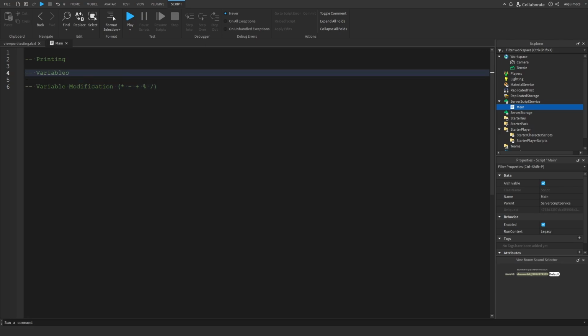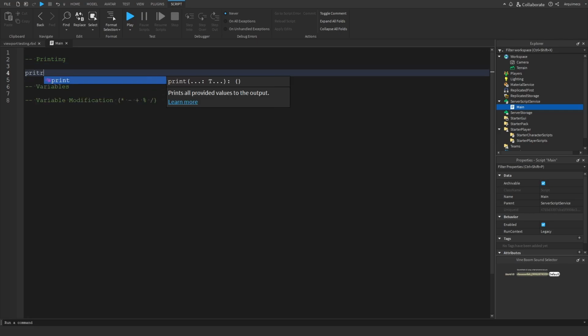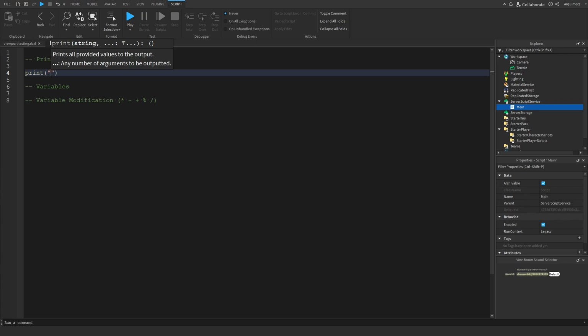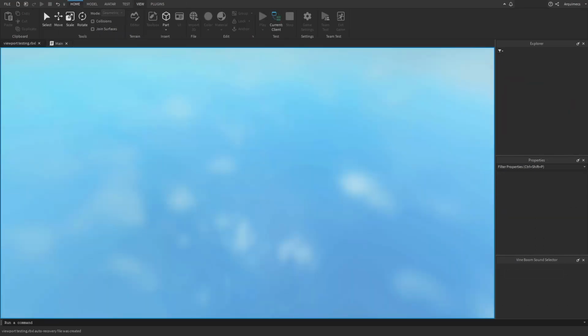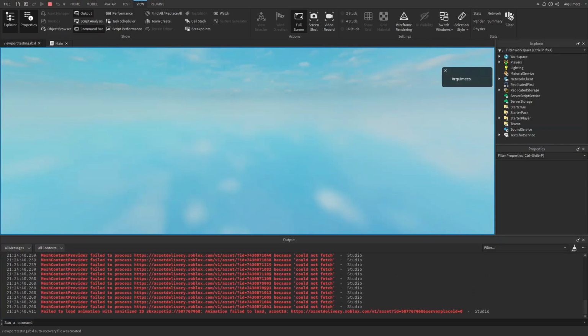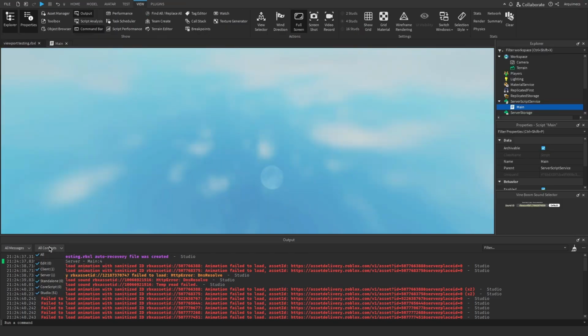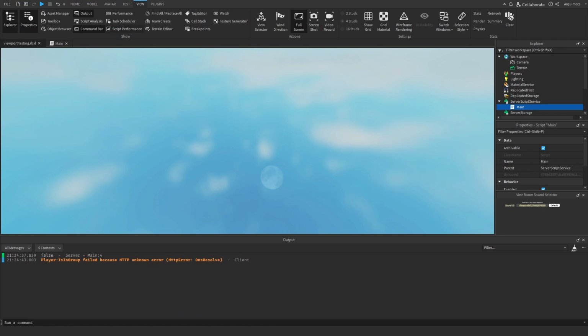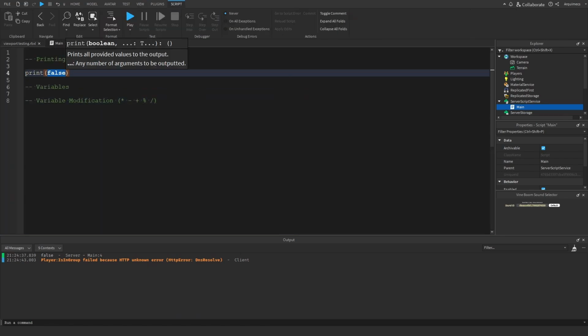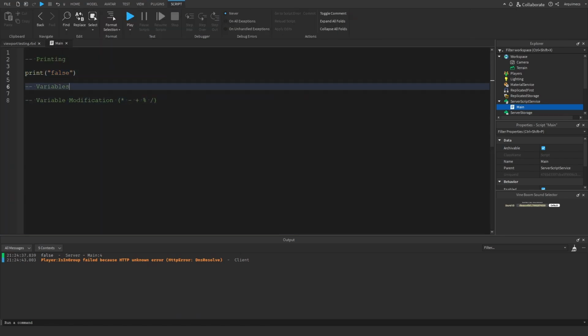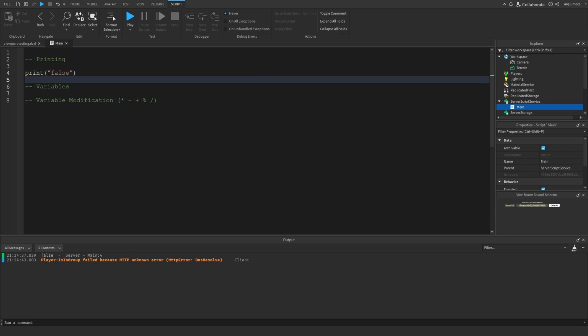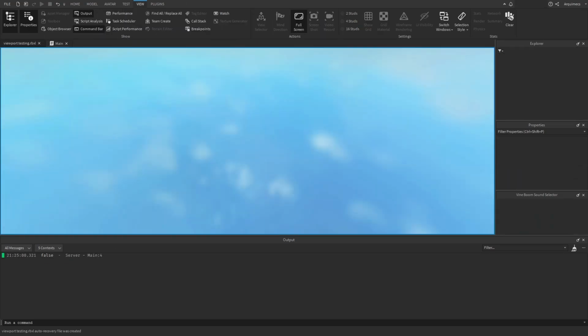So basically, let's start with printing. What is printing? Print is a function, meaning that it does an action. You can put in here print false. You want to print false, which is basically no, and in the output it will give you false, right? And then you want to print, for example, false as a string. Like you literally want to print false, it'll give you false.